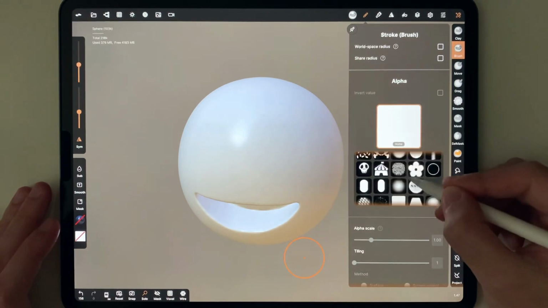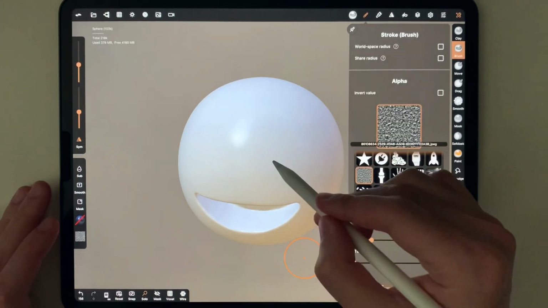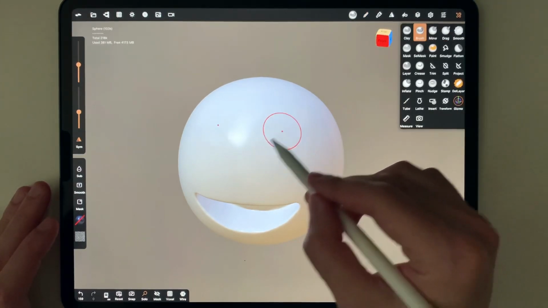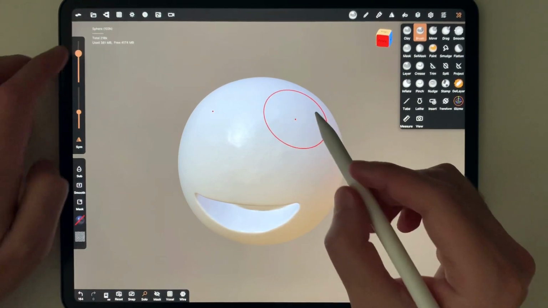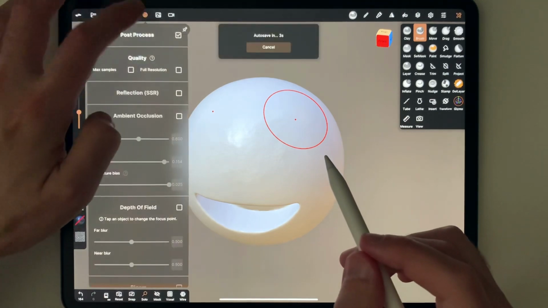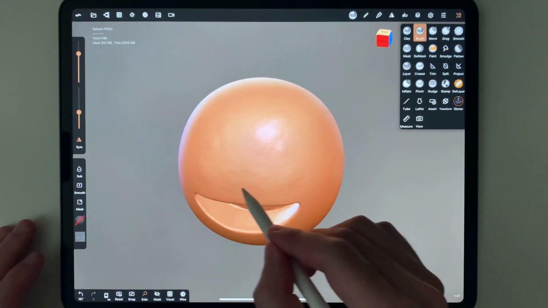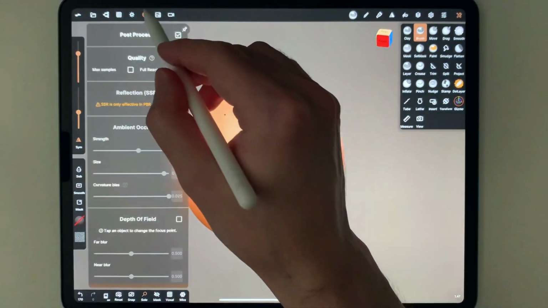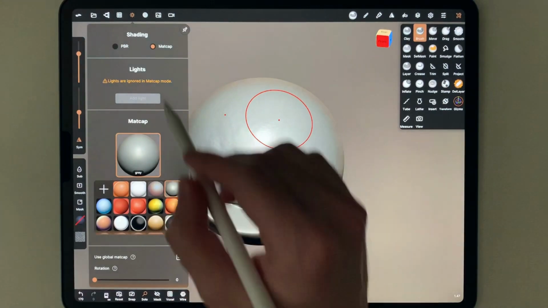Let me look for something that could actually work to give this a little bit of texture. So this is working well for me. What I need to do, as you probably see, is change this into a matcap, because matcap has a better way of understanding how light works, at least for me. And I'll change this into more of a gray one.